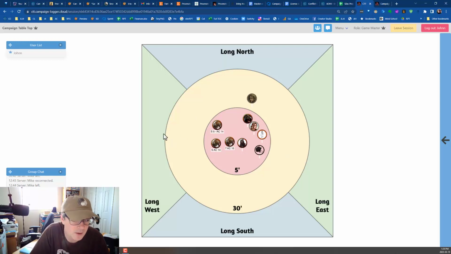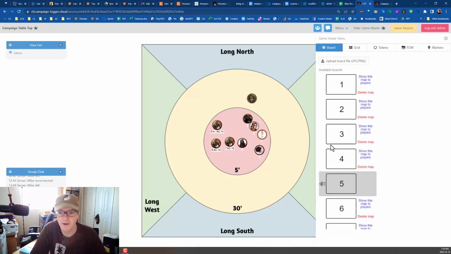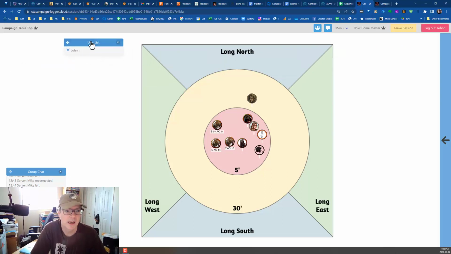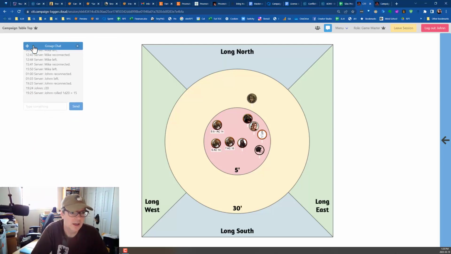The canvas is in the center. On the left, I have some windows that pop up, and on the right, I have some GM functionality. So I'll go through this quickly. In the user list up here, this is where all the players who have joined your campaign, this particular session, who are live right now in Campaign Tabletop, will be listed. And then here in group chat, people can type messages. You can see who's connected and stuff.